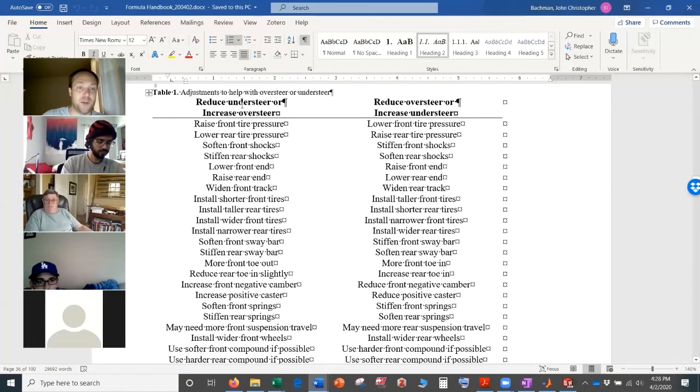But anyway, if you want to reduce understeer, like you're not getting enough turn, all of these things basically want to increase your turning ability in the front. So you can get a little higher tire pressures to help you corner in the front. Or, let's see, so reduce understeer. So here you're trying to oversteer more.